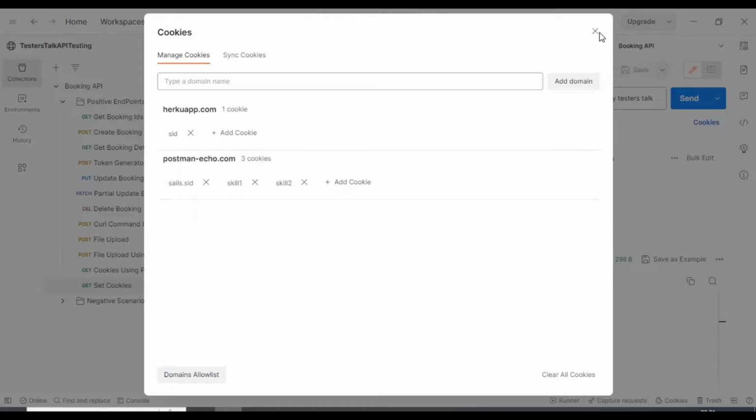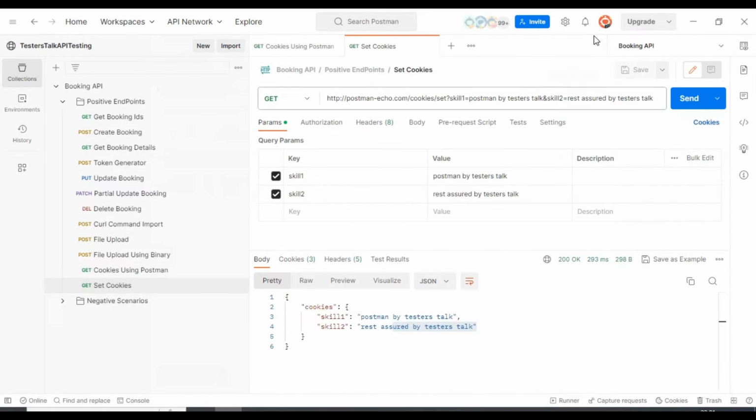So let's update the cookies data by using the API. What I will do is simply use the same API, and also I can pass a different value for the skill1.